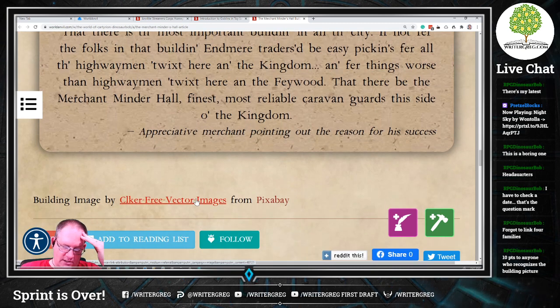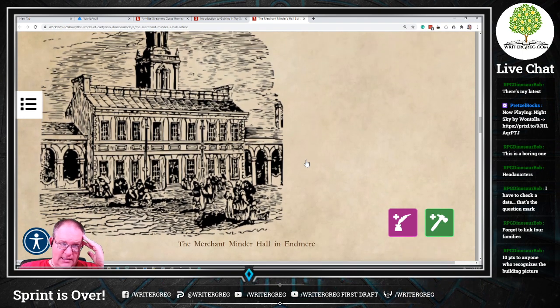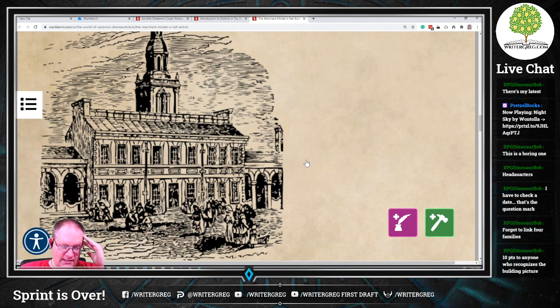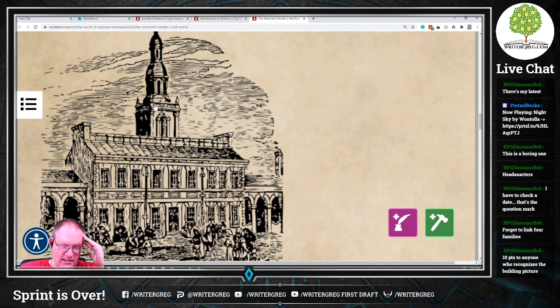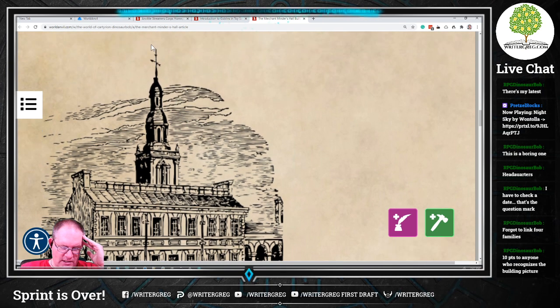Just building image, free vector images from Pixabay. It looks English or colonial. The people that are dressed here, I mean, their dresses, larger skirts. Those look definitely industrial British, or, and that's just a weather vane. That's not a cross.